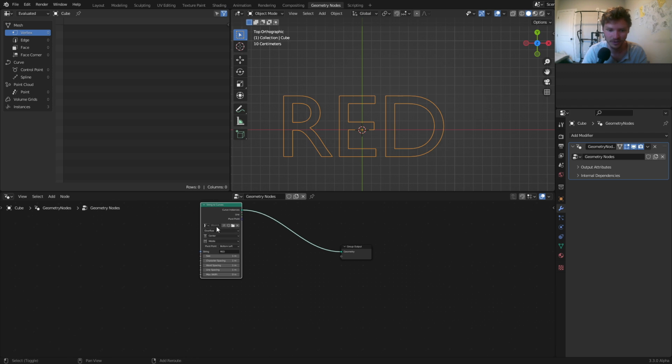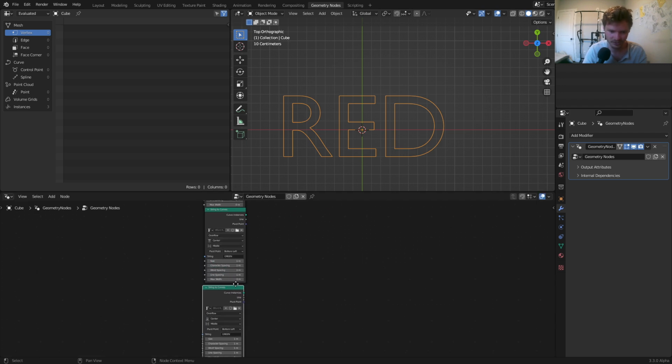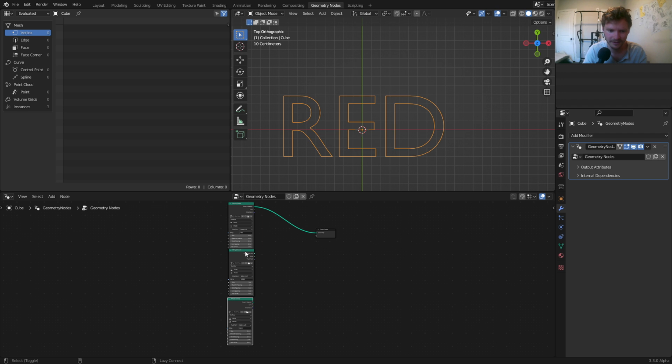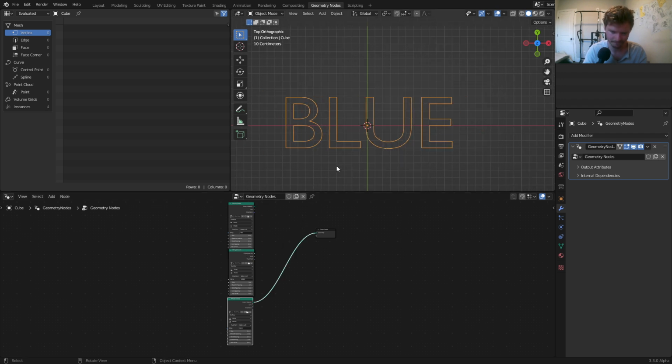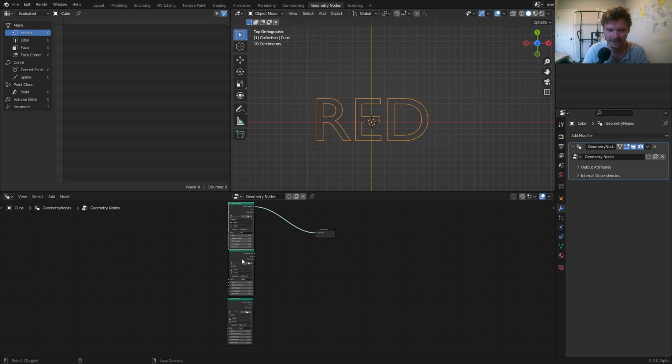Let's add 2 more options. I'm just going to duplicate this. For this one, I'm going to type in green, and I know you could just put in a string and switch between them. I'm going to do it this way because it's simple. It's not too complicated with the nodes. So here we have red, green, and blue. And really, what we need to do is make a way to randomly select between these. That's kind of the complicated part.